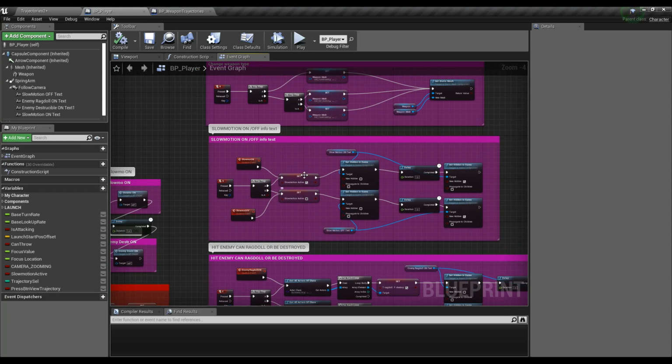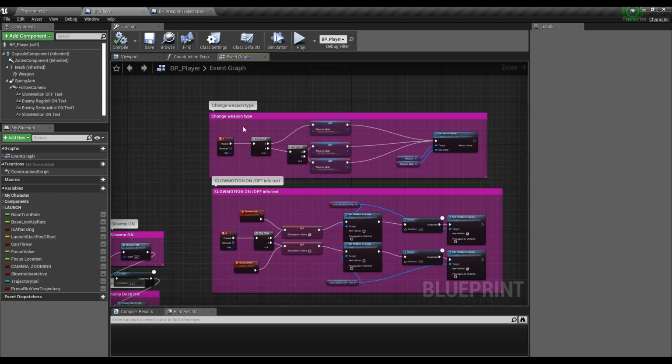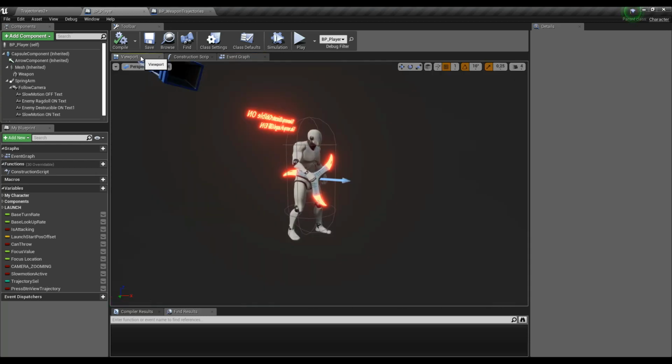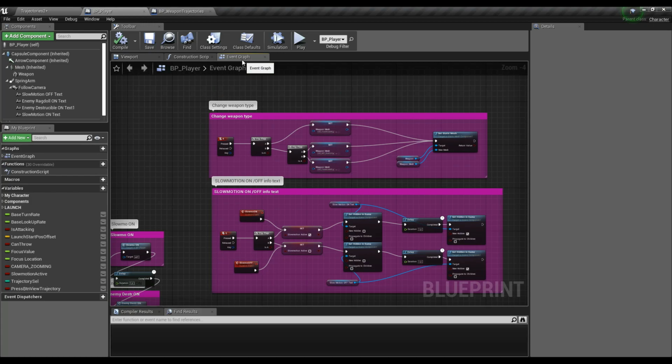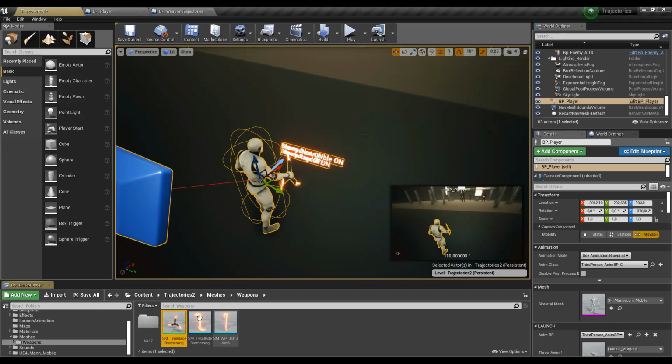I want to pay attention on the change weapon type. So if you press the R key, you can change the weapon type. Actually, I set 3 weapons, which is this boomerang, and then you have also this 3-blade boomerang, this 2-blade boomerang, and the axe. Of course, you can put whatever weapon you want.